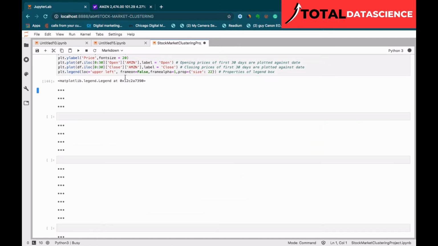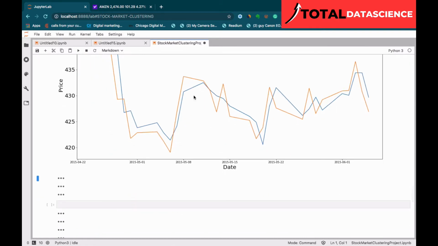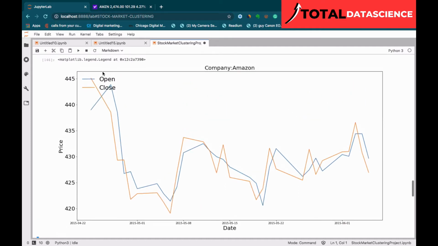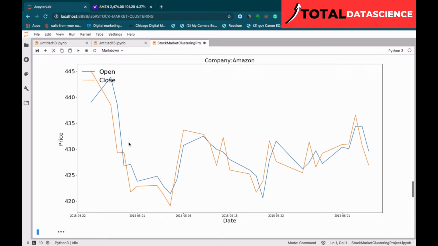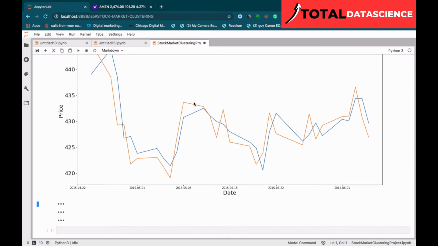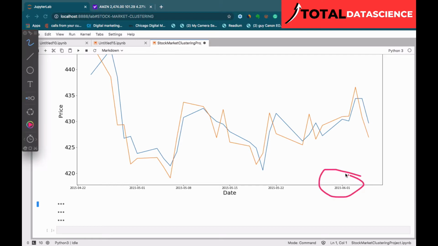So if I run this, now you can see what the trend was. This is the opening and the closing. The opening is the blue one here. And the closing, you can see that there was some drop here, and then it starts increasing, and then there's another drop here. That's somewhere around 2015.